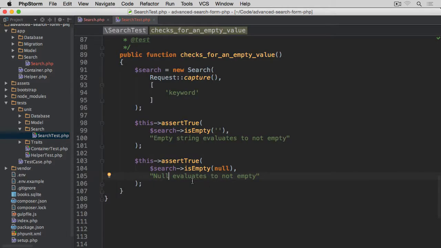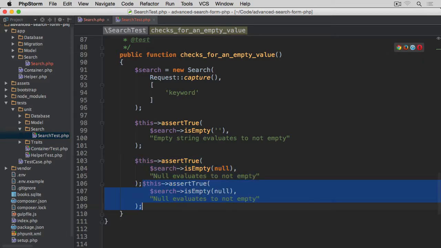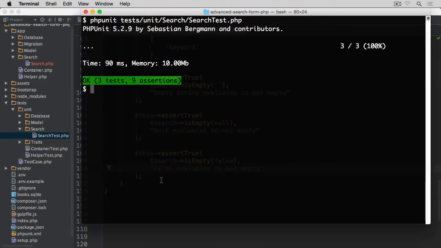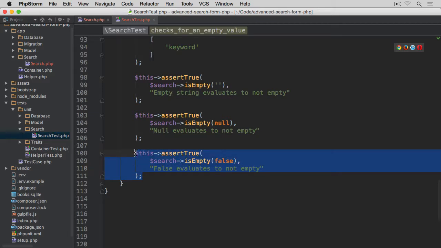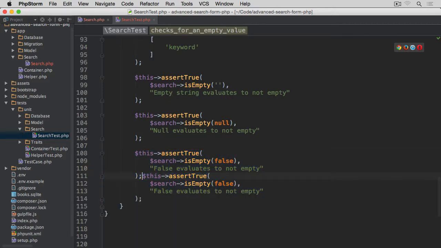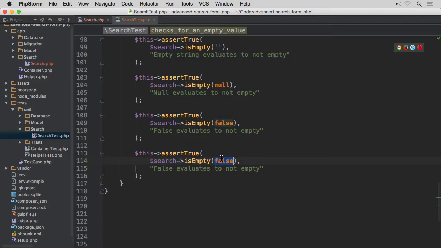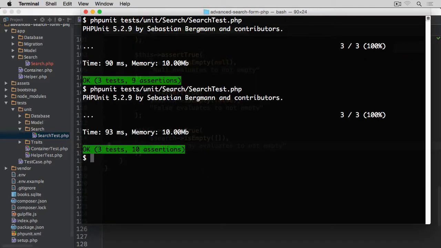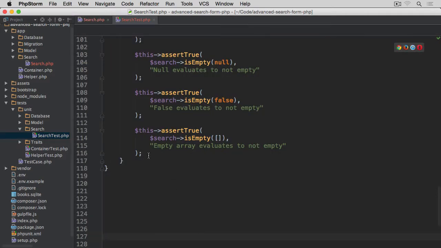So that's good. Next we are going to evaluate assert true, say false, which should also evaluate to empty. False evaluates to not empty. Let's go back to the terminal. There we go, 9 assertions, all passing. Then we're going to have an empty array. Let's pass an empty array. So just 2 square brackets, empty array. Array evaluates to not empty. If it fails, but it doesn't, it passes, so it's still okay.